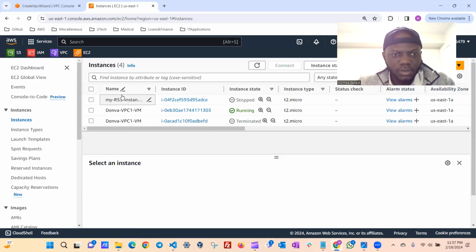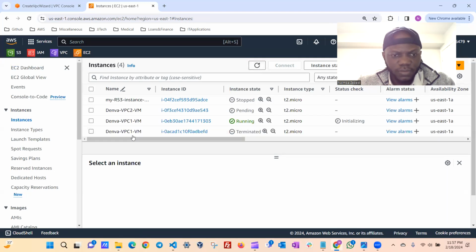Now we can see, let's try to reload. So this one is already running. And this is the second one, so it's pending. Load again. Still pending. Probably needs a few more seconds. Okay, so it's now running. Let's look at our architecture once more.